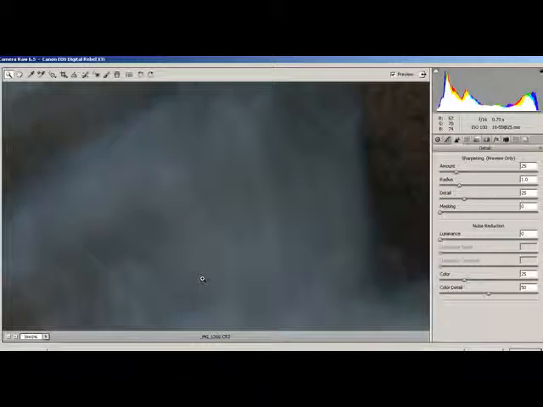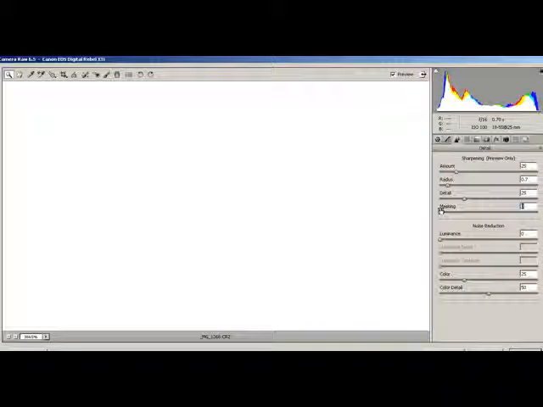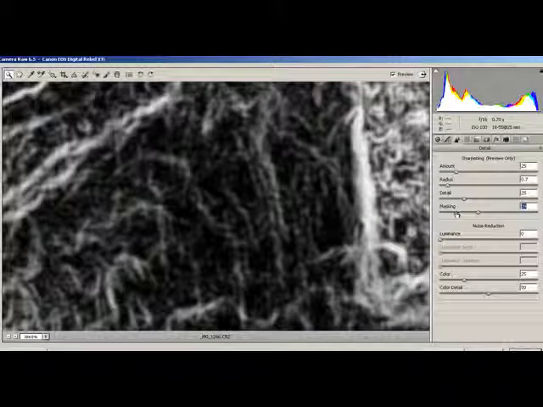So we zoom up to about 300%. The sharpening looks very close. We just want to bring that down, because the radius for a highly detailed object is about 0.7. And we're going to hold the Alt key and hit the mask button. Now everything that is white is being sharpened, and as we drag that back, the sharpening is only being used on the white areas.